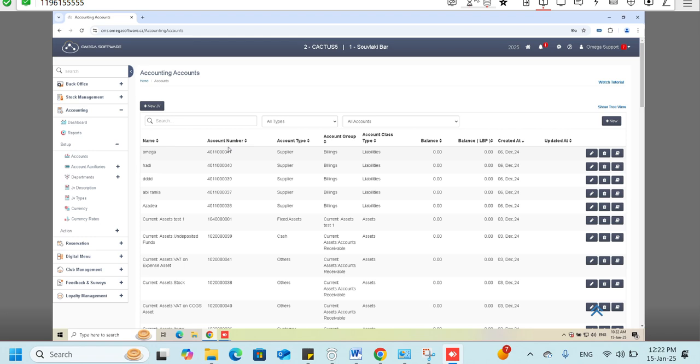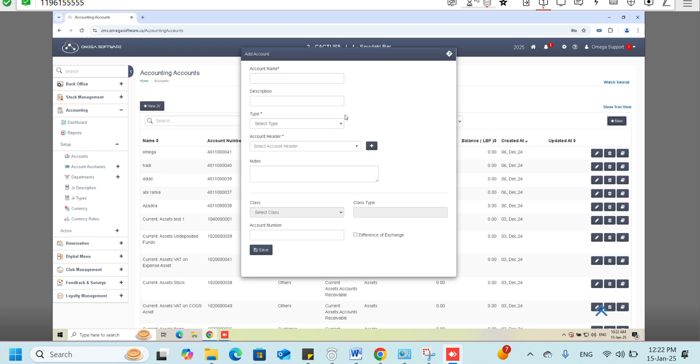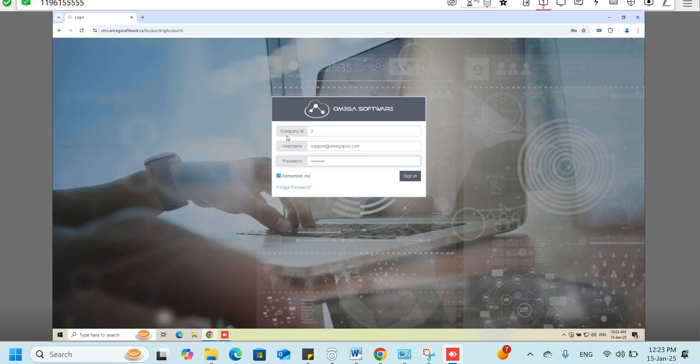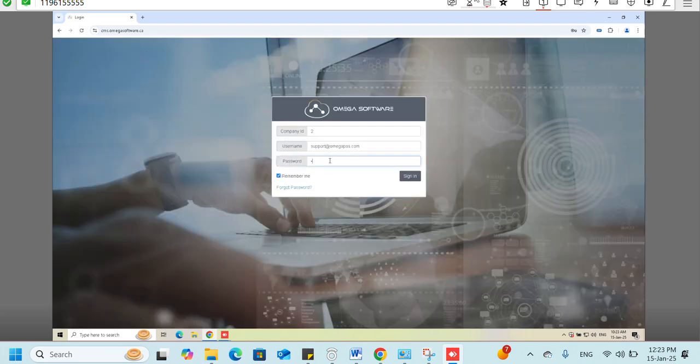So to create an account, first you will have to press on new. As you know, everything that has a star is a mandatory field. So to start with the account name, for example, I'm going to create an account called Omega. Okay? Here we have something called types.